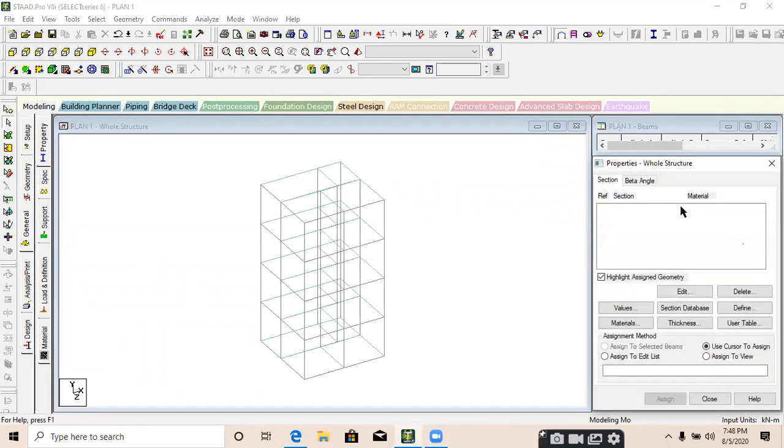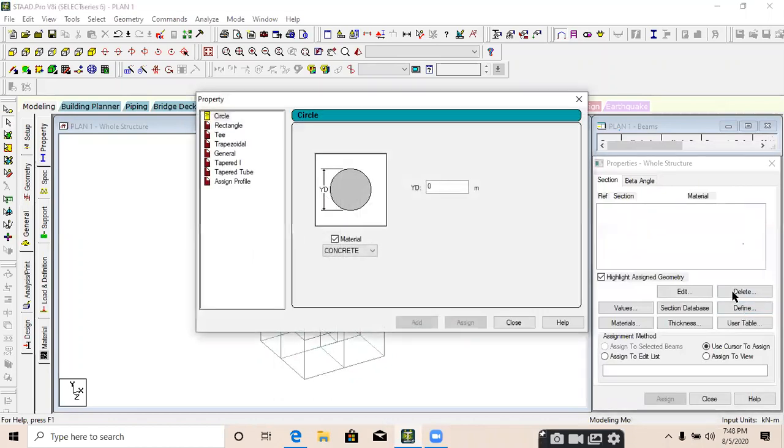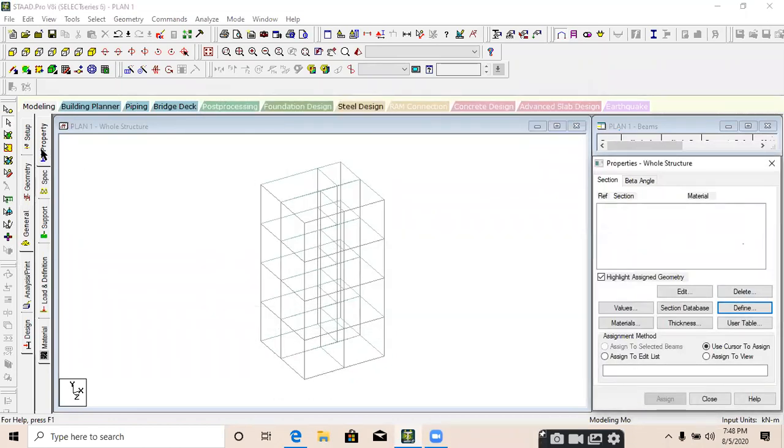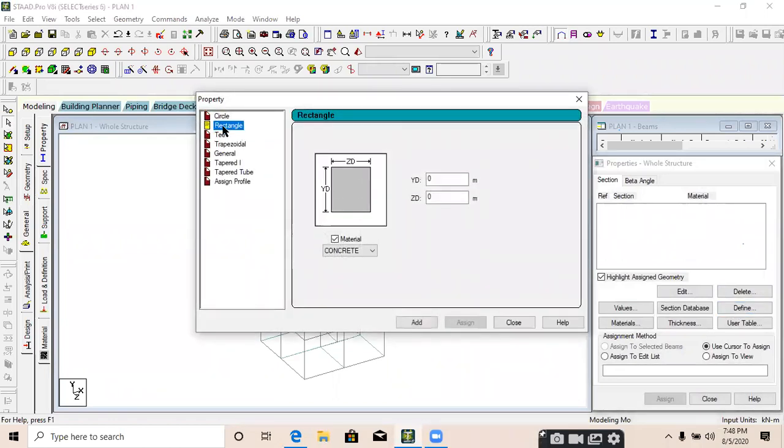Go to general, property, define. In define, just select rectangle because I want rectangular beams and columns, and provide 0.35 meter as the depth of the beam and 0.25 meters as the width of the beam. Go to add, and I want to make a column of square cross section. YD will be 0.35 and ZD will also be 0.35.